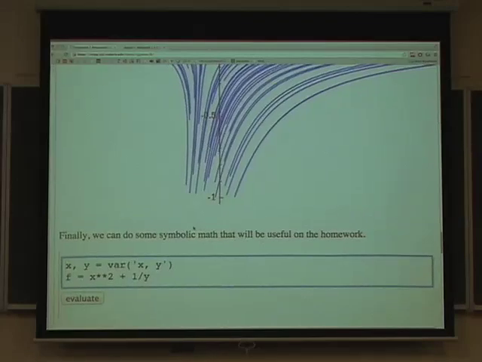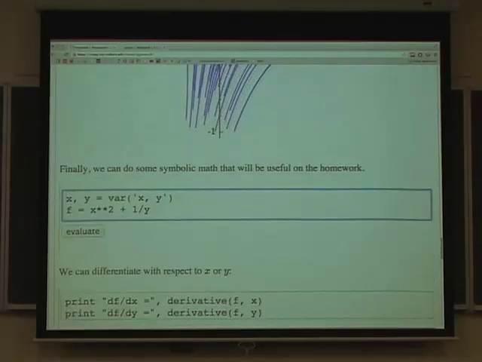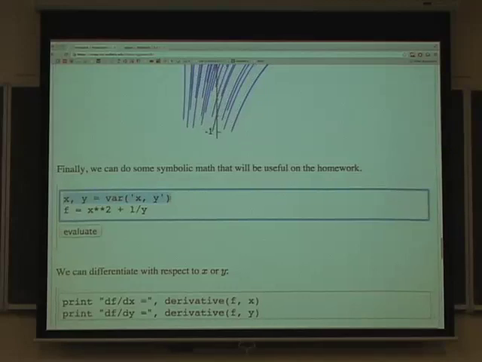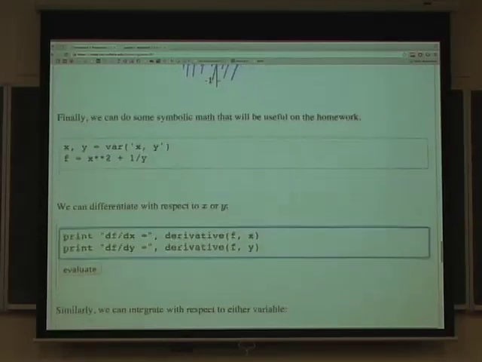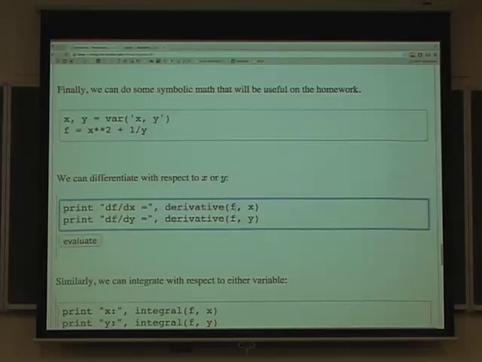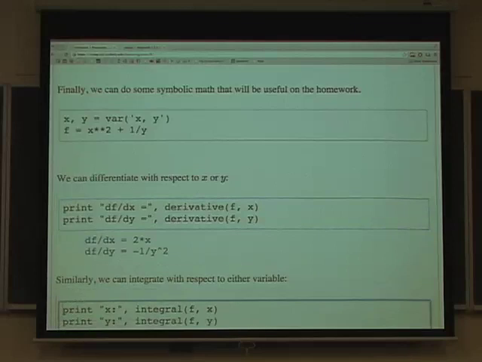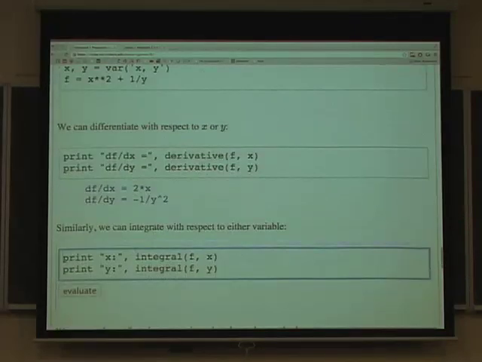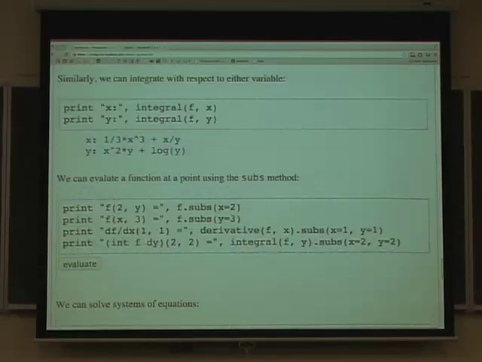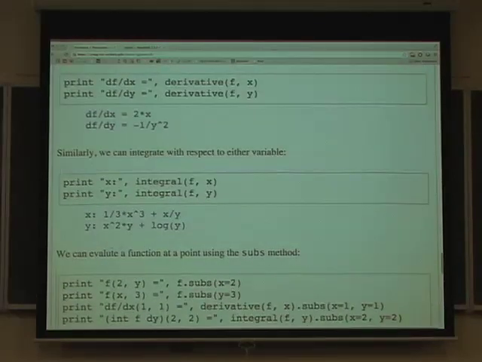So then just some random odds and ends that are useful. So again, just to be self-contained, we can define x and y as variables again. And set f equal to x squared plus 1 over y, just some arbitrary function. And we can differentiate f with respect to x and differentiate f with respect to y and see what those are. Symbolically evaluate them. Sometimes that'll be useful. We can also integrate them. So integrating with respect to x and integrating with respect to y. So you just do your basic calculus.